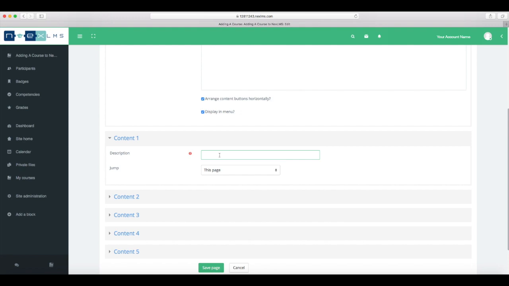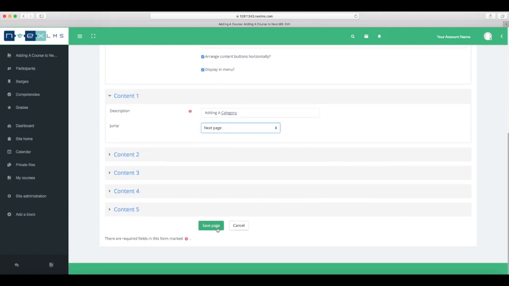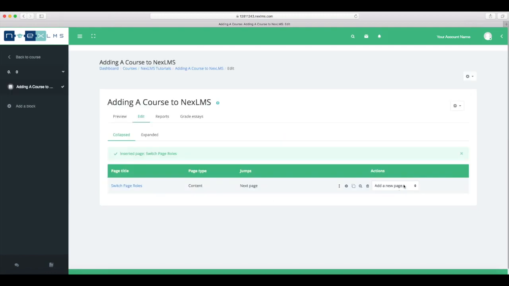I could write next page, but I'm going to write the name of our next page, which is adding a category. Then select where it will jump to. Next page is our desired function here. We're going to keep things very simple and basic. We could add further content options in content 2, 3, 4 or 5, but let's leave that for now. Click Save Page and return to our editing page.